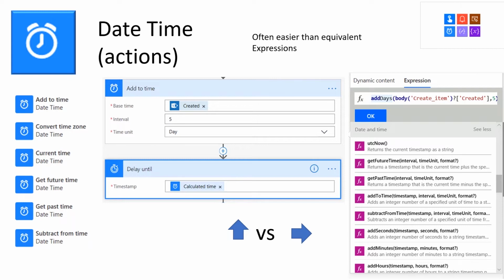So for example, there's the add to time action, which is equivalent to there's an add days, an add minutes, and add hours. So those are separate functions in the expressions, but in the add to time action, you get to just choose from a drop down whether you want days and what's your interval. And then you can use the output of that, for example, in a delay until. So in this example, it's taking the created date from a SharePoint item and adding 5 days to that, and then delaying until that calculated time, in other words, the 5 days. And that is a timestamp type of output. So that's what the delay until action requires. That's as opposed to having a function that says add days and then the create item trigger, comma 5. So it's just a little more intuitive to use.